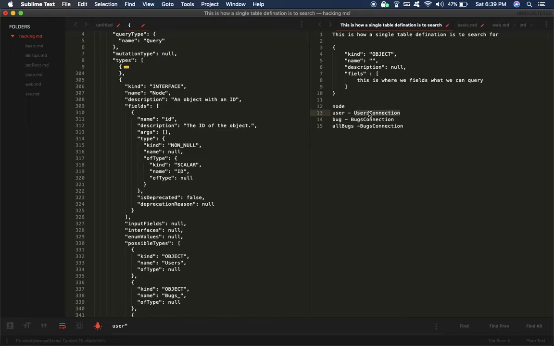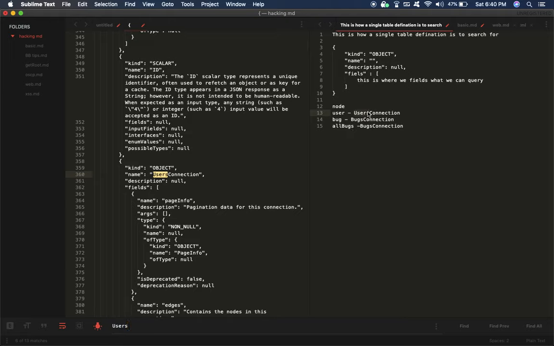There will be a users table and a bugs table. What we can derive from this connection is just a keyword that GraphQL uses to tell that this will have pagination. So we will start with the users table. We can put it here and search for this.